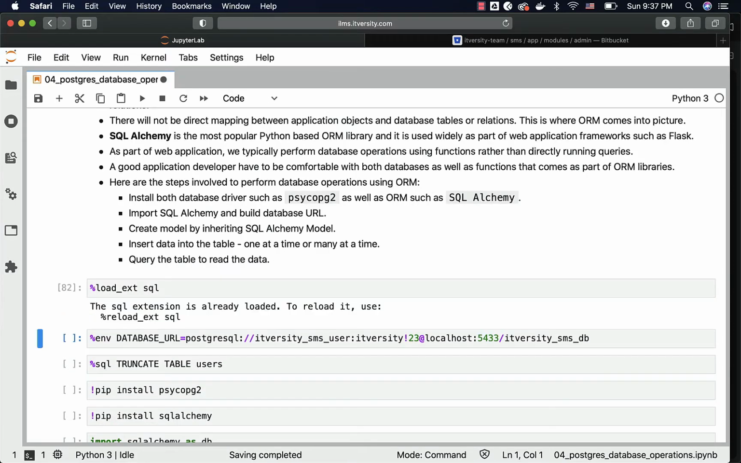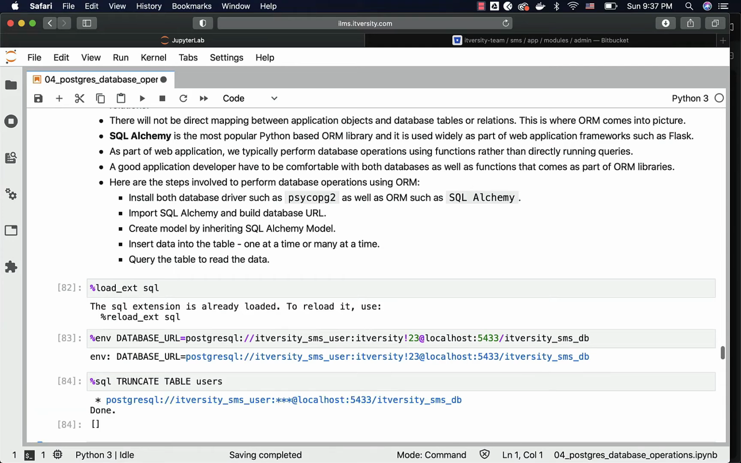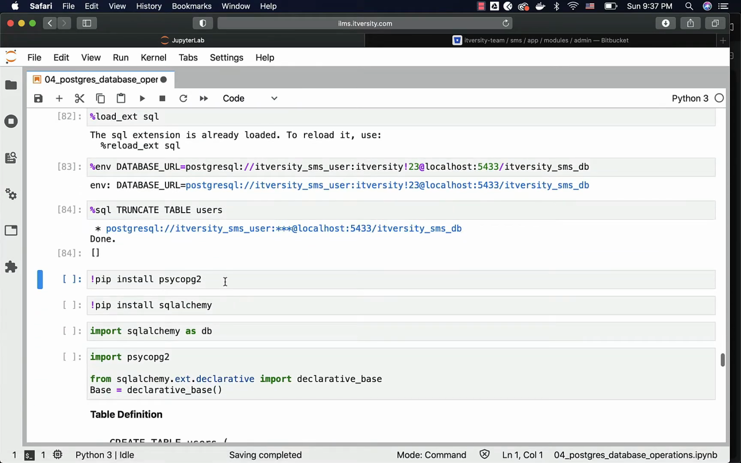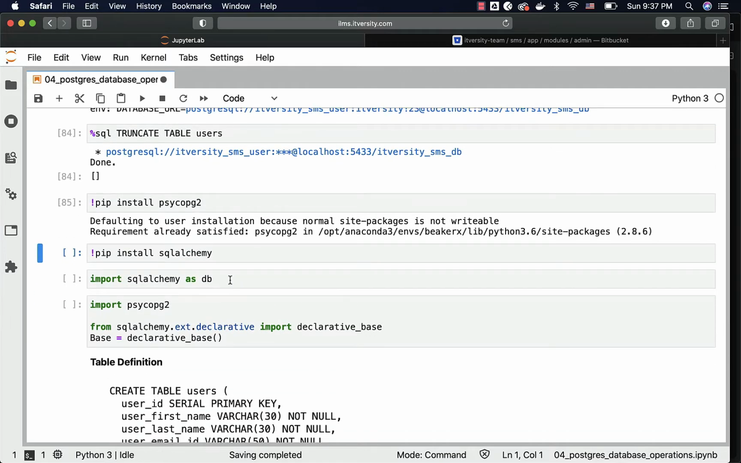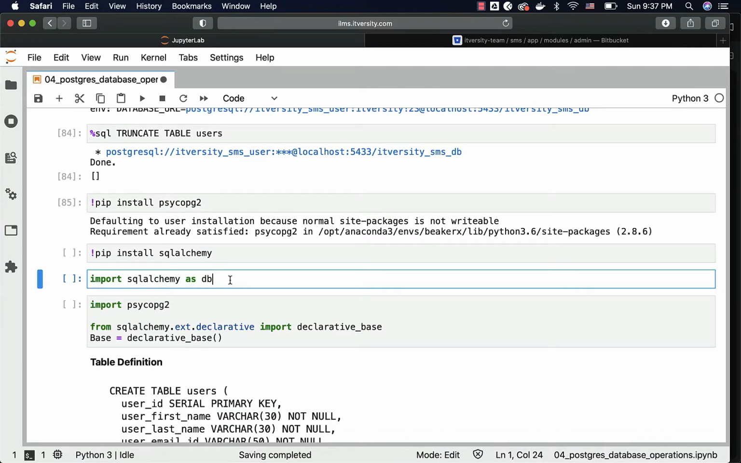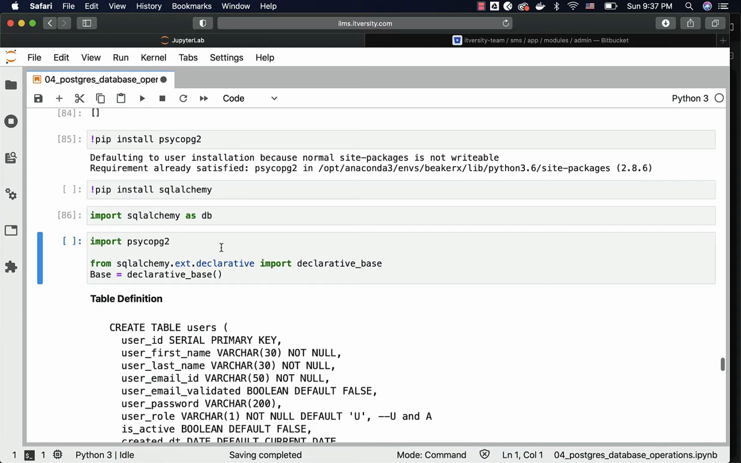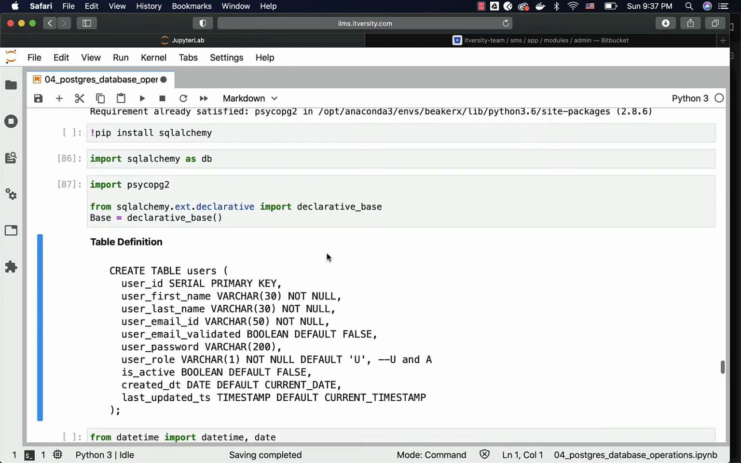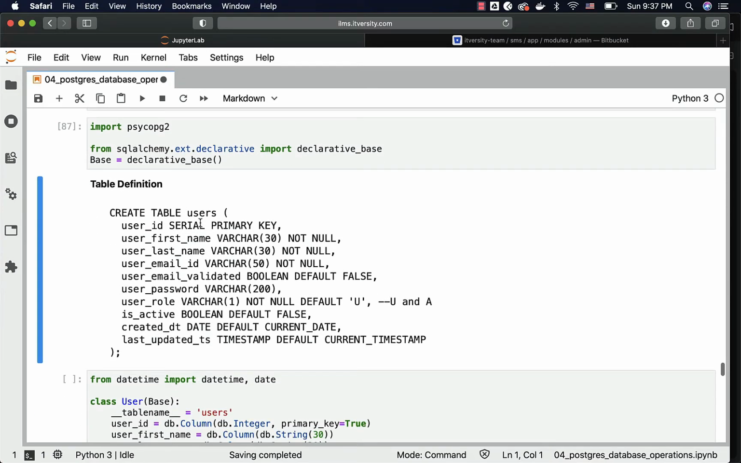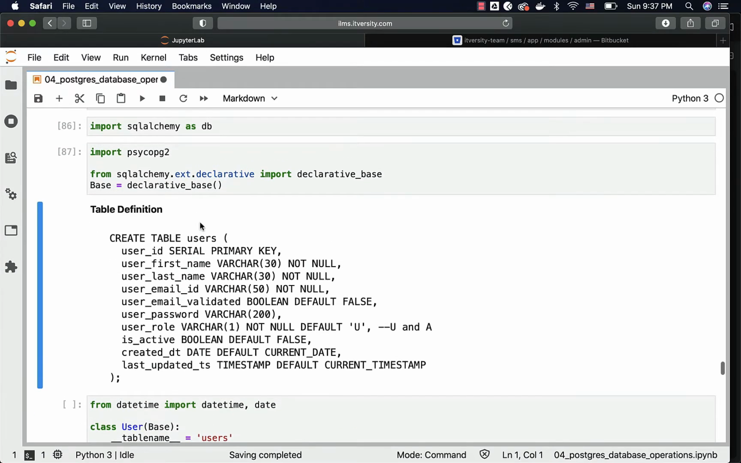Let us first truncate the table by using the %SQL magic command. You need to make sure that both Psycopg and SQL Alchemy are installed. Then you have to import SQL Alchemy. I am importing SQL Alchemy as db. And then I am also importing Psycopg2 here. And also from sqlalchemy.ext.declarative, I am importing something called declarative_base. And I am creating an object called base by invoking declarative_base. That will be used while creating the model for our table.